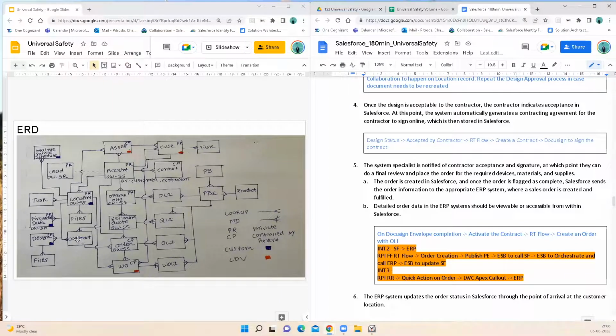I would be creating a contract record the moment a design is accepted, and I would be placing it in a draft stage. It will not be activated. The contract would be activated the moment the document is signed using a DocuSign envelope. I would be configuring that in an envelope, and post that, once it is accepted and signed, there would be a final review. So this is already done, and post that the order is created. The moment a contract is activated, at that time I would be creating an order using a record-triggered flow. Okay, that was the question I had.